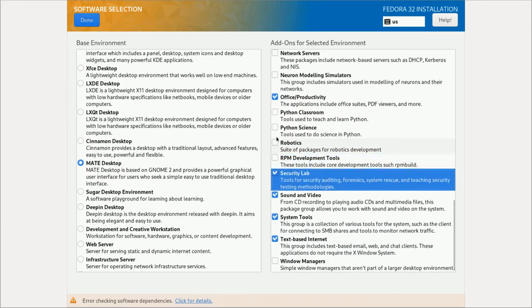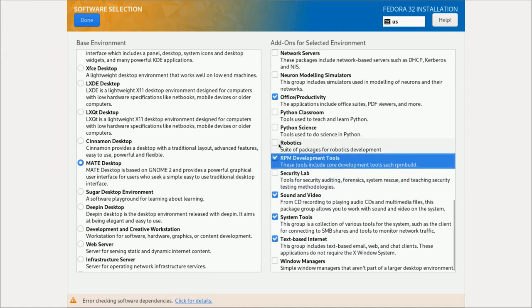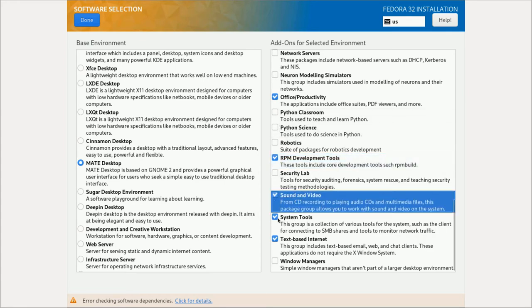Whoops, it jumped on me. What did I lose? Python Classroom, Office Productivity. I don't want Security Lab. I decided that a while ago. RPM Development Tools, that was it. Robotics. I do always install those, but haven't since Fedora 28. I haven't ever messed with them yet, so I'll leave it out for now. Python Science. Sound and Video.